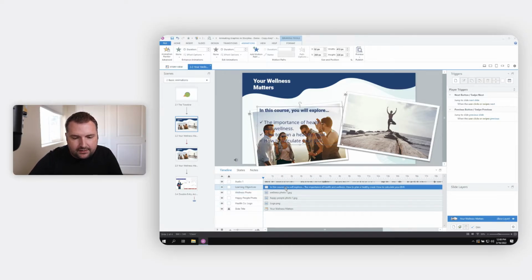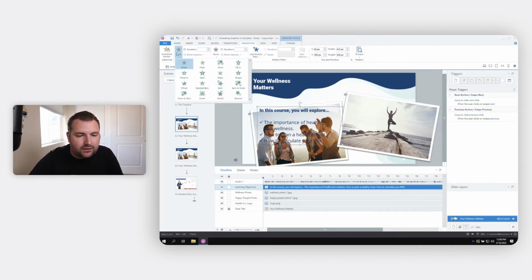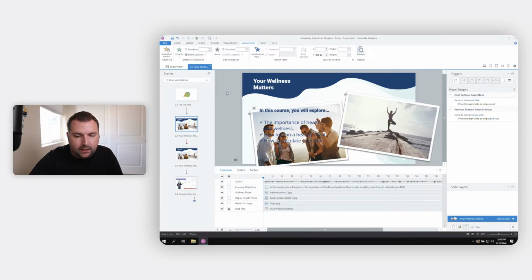So I have those selected here. That's this text box. In this case, maybe we want the animation for this to be, we'll have them float in, right? And we'll have them float in up from the bottom, all right? So I've gone ahead and applied animations to all of my objects in the timeline.